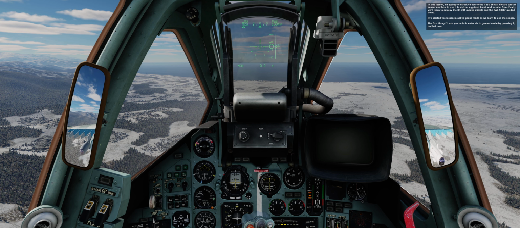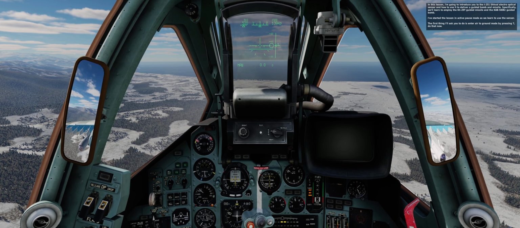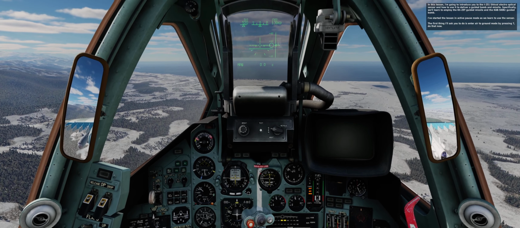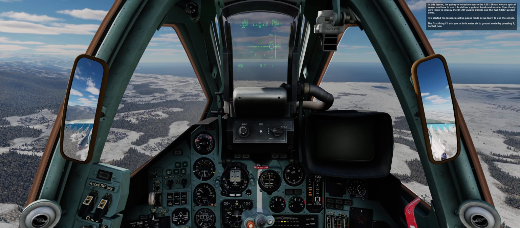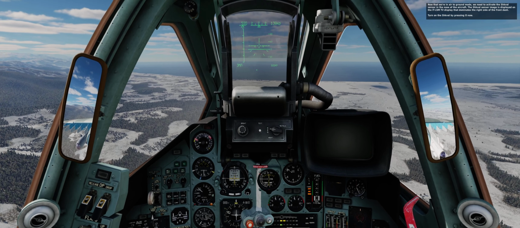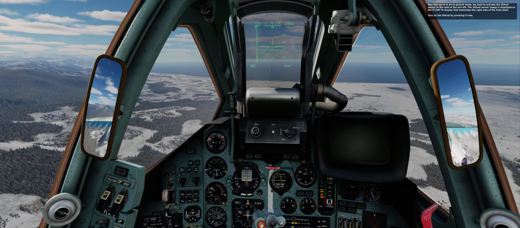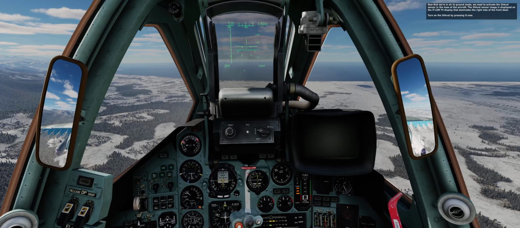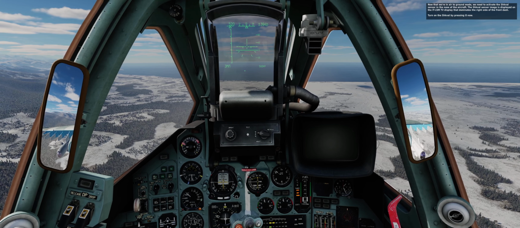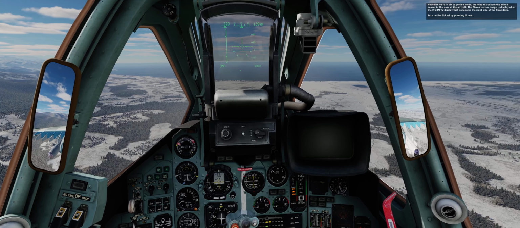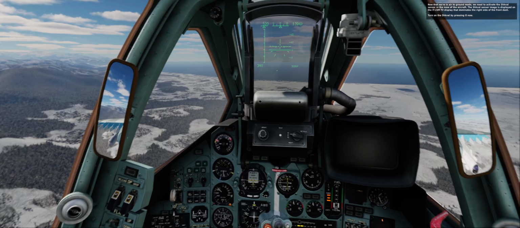The first thing I'll ask you to do is enter air to ground mode by pressing 7. Do that now. Now that we're in air to ground mode, we need to activate the Shkval sensor in the nose of the aircraft. The Shkval sensor image is displayed on the IT-23M TV display that dominates the right side of the front dash. Turn on the Shkval by pressing O now.